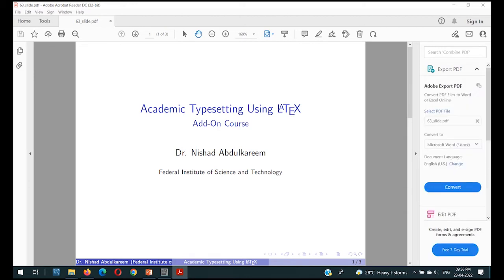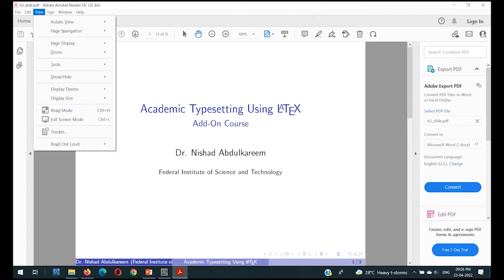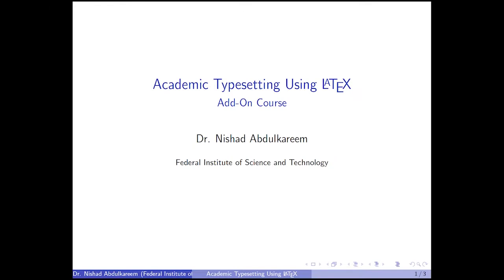After compilation, a 3-page PDF file will be produced. In order to display this PDF file as a presentation, you just click on the View option of the Adobe Acrobat Reader. Then click on the full screen mode. Here you can see this is the title page. The title is Academic Typesetting using LaTeX, and add-on course, this is the subtitle. Followed by that you can see the name of author, then some other description also.